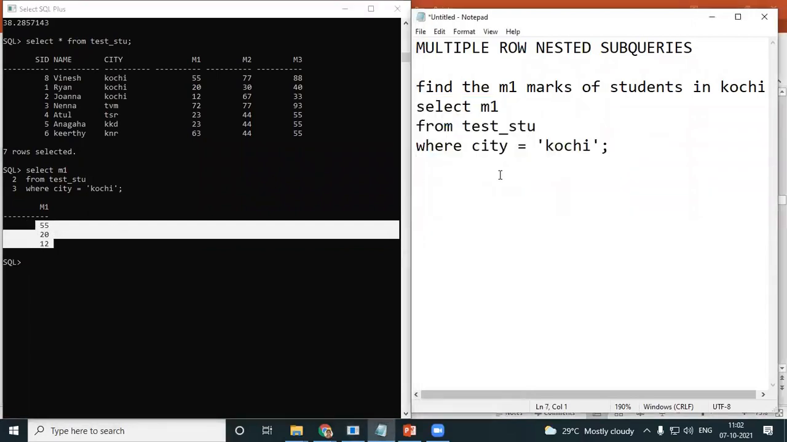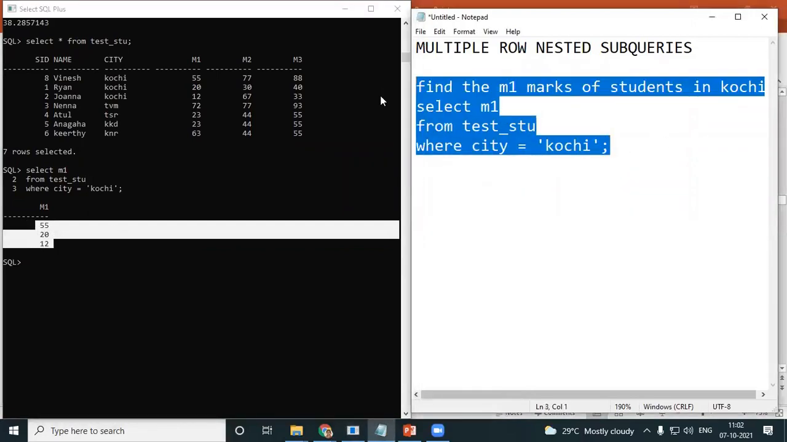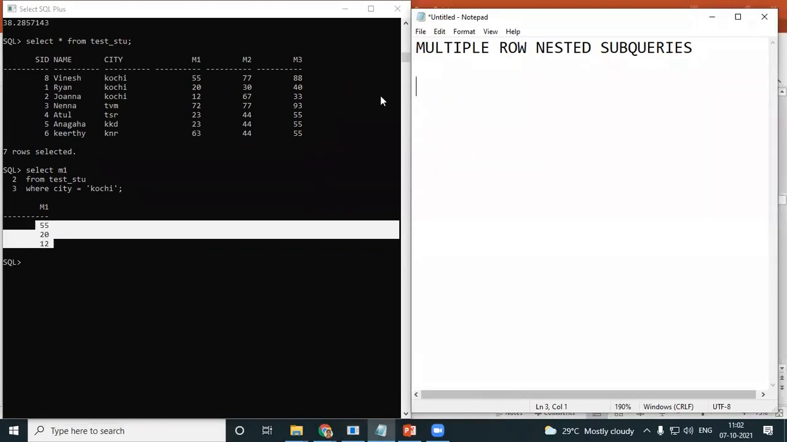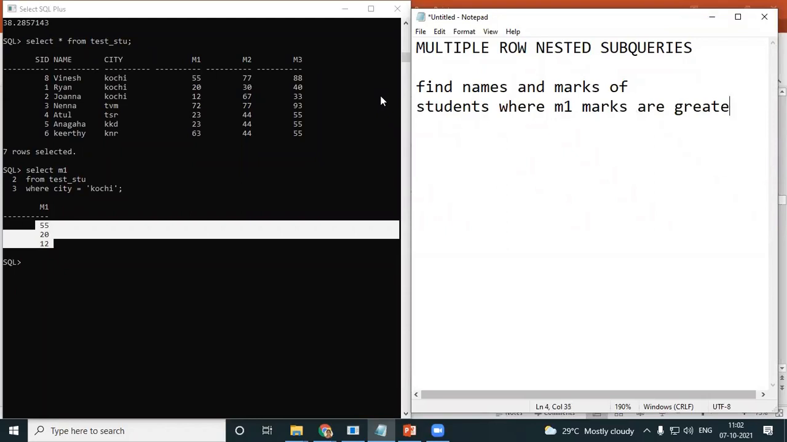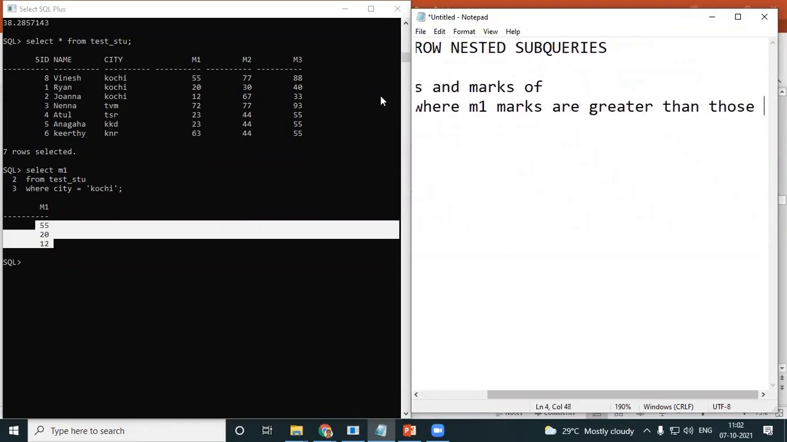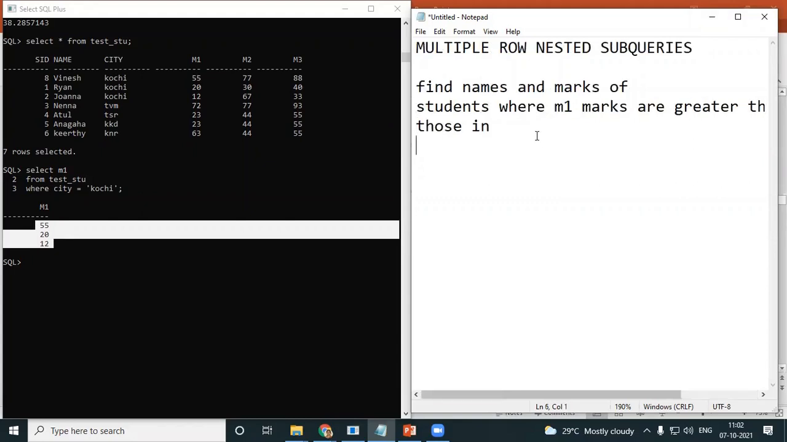Now imagine you get a question like this. The question is, find the names and marks of students where M1 marks are greater than those in Kochi.